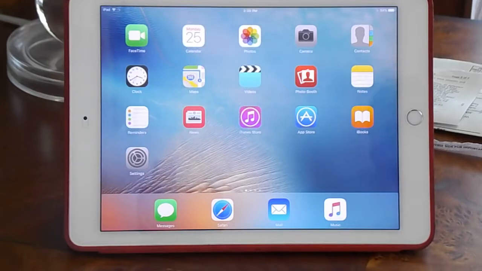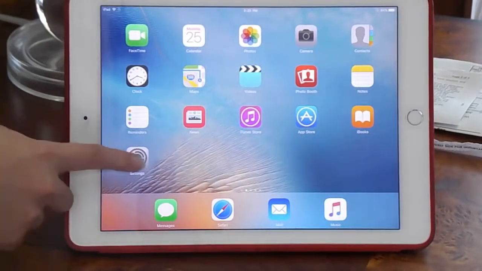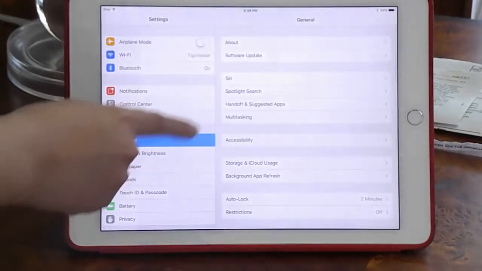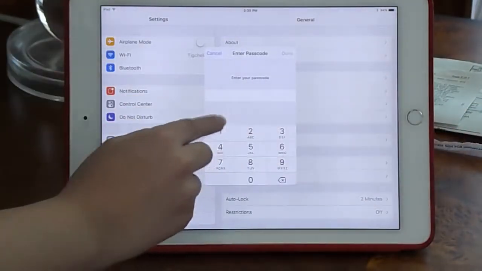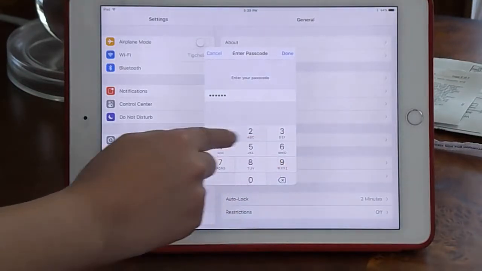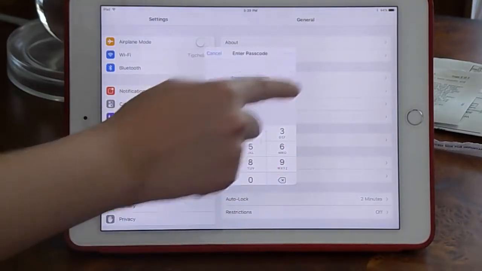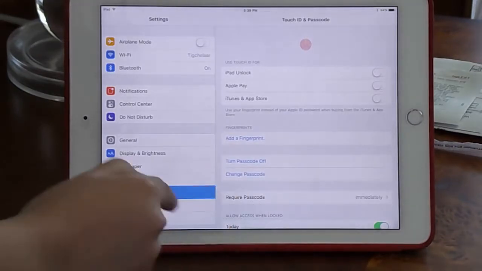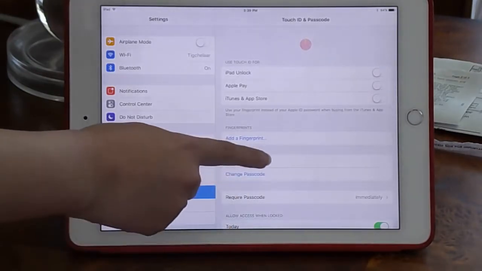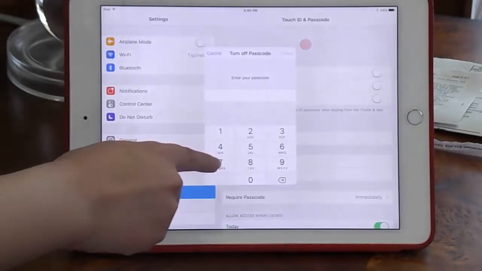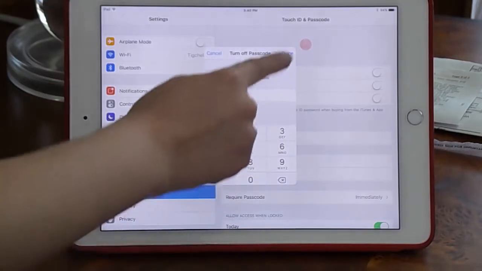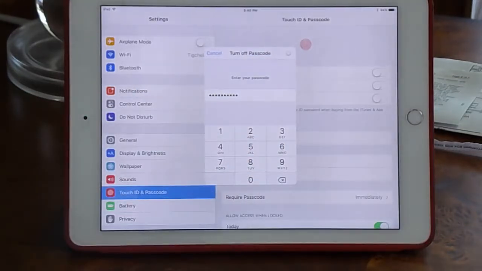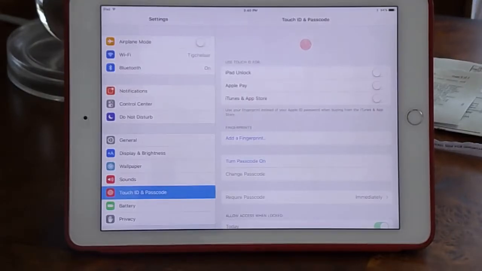So let's get started. First of all, two things that you will want to do is open up Settings, go to Touch ID and Passcode, enter your passcode, and hit Done. Now, if you don't have a passcode, you can skip this step, but you'll want to tap Turn Passcode Off and Turn Off. You'll once again have to verify your passcode that you have had and hit Done. You can re-add this once you have jailbroken your device.